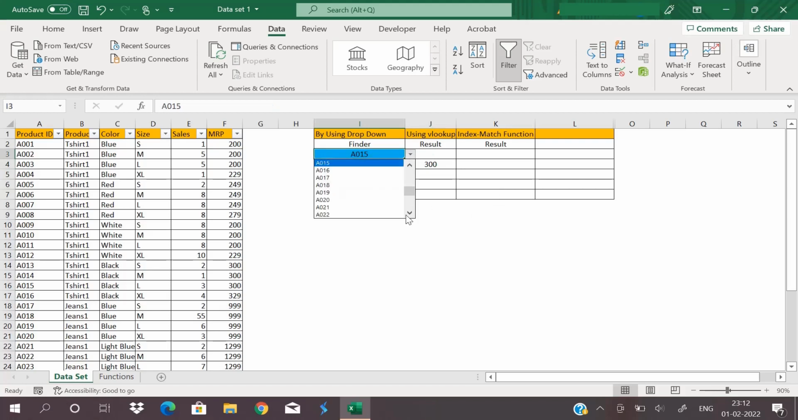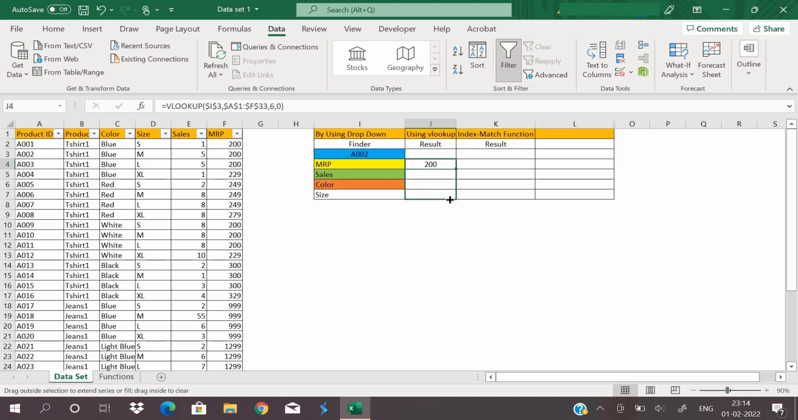Now as I change this to any other product ID, this MRP changes. It can be very easily done by just selecting any of the product IDs and you have this result. Similarly, you can do the same exercise for other fields which you want to get. We can just follow the same process to get the other results. As you can see, I just dragged this formula. Before that, I have fixed the lookup value, as you can see here.